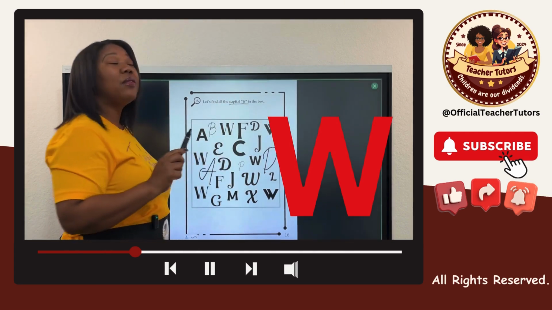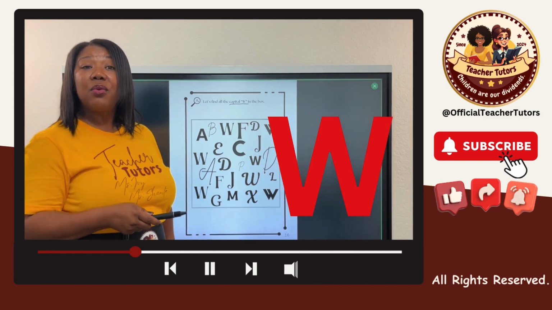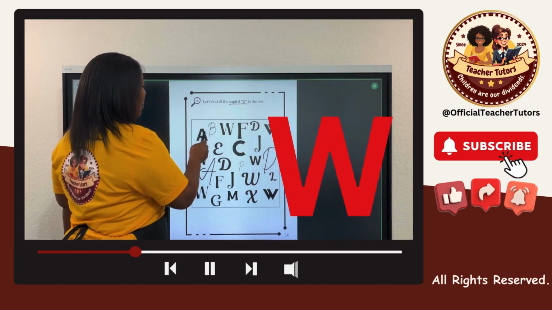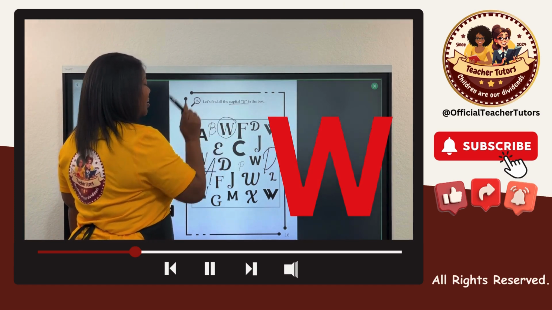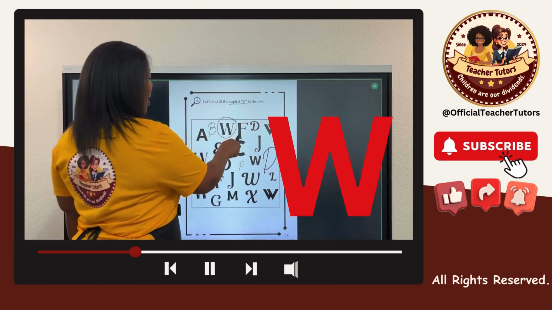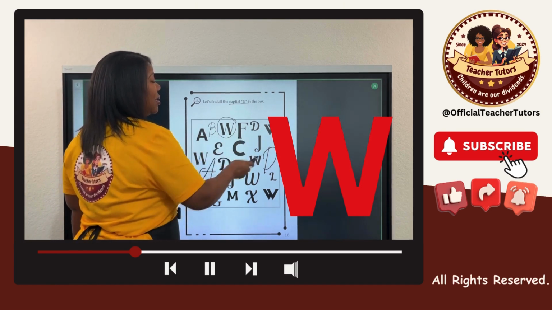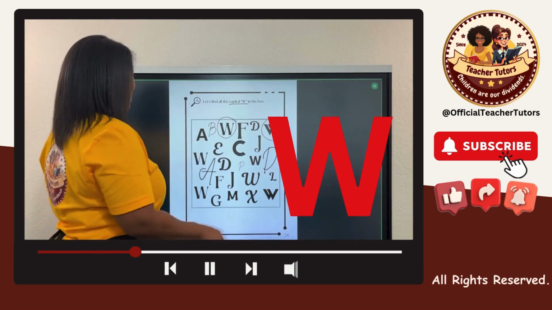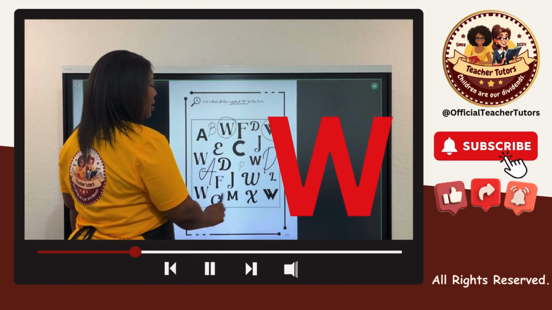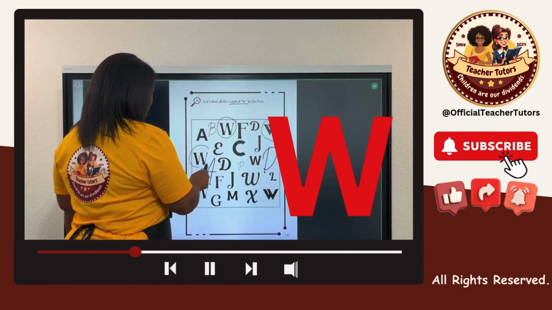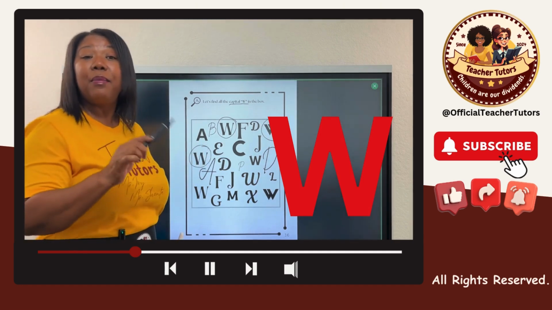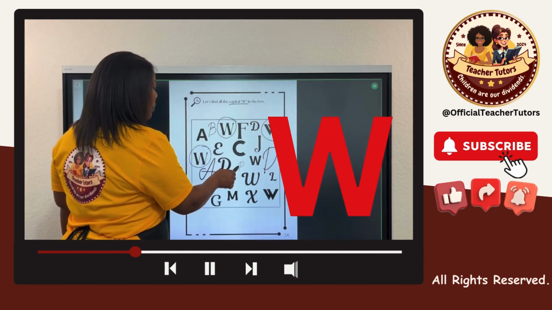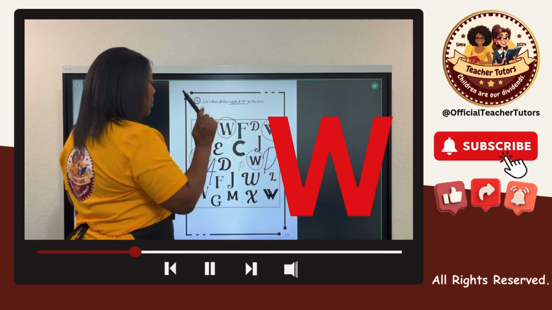Now we're going to find all of the letters that start with a capital W. A, B, W, F, D. We got another capital W. Circle, circle, circle. E, C, J, capital W, capital W. A, D, P, another capital W.